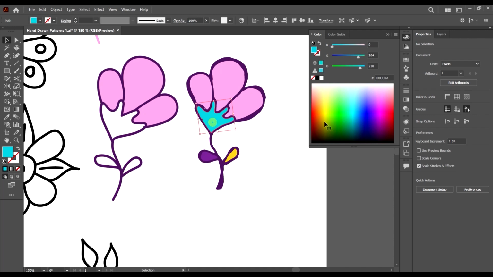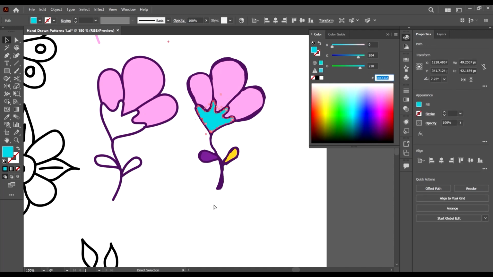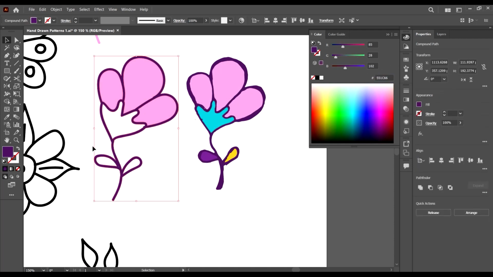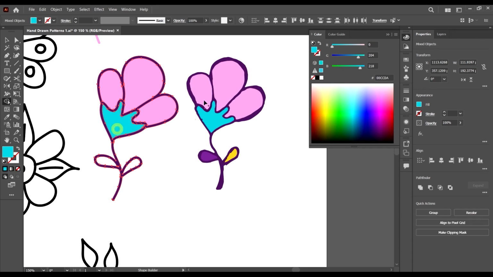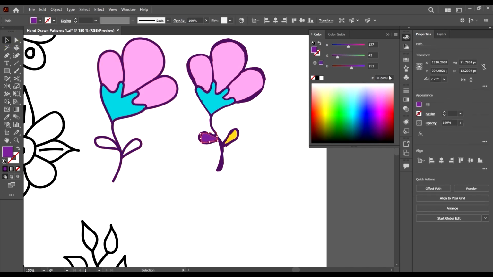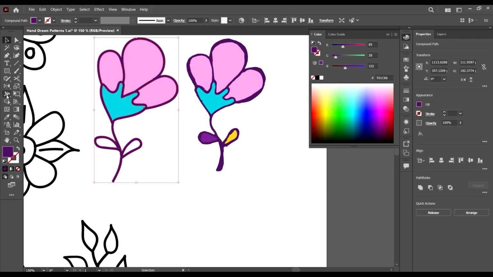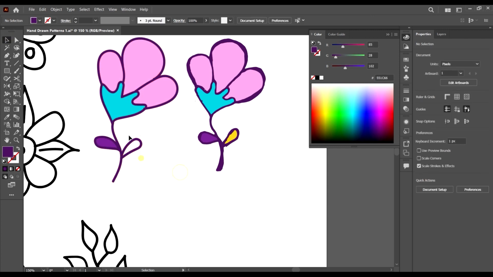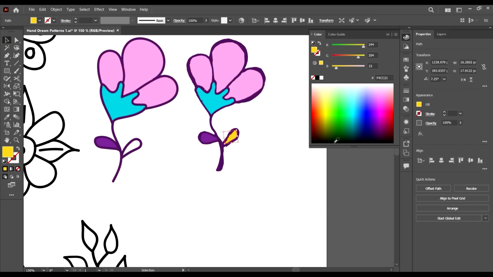We'll keep doing the same thing for the rest of the shapes. Select your guys here and then come to your shape builder tool, paste your color code and fill the space. Select these guys here, or rather select your color first, copy the color code, select your guys here, shape builder tool, and then fill in. We've not pasted our color code, so paste your color code and fill in the color. Same with this one here.